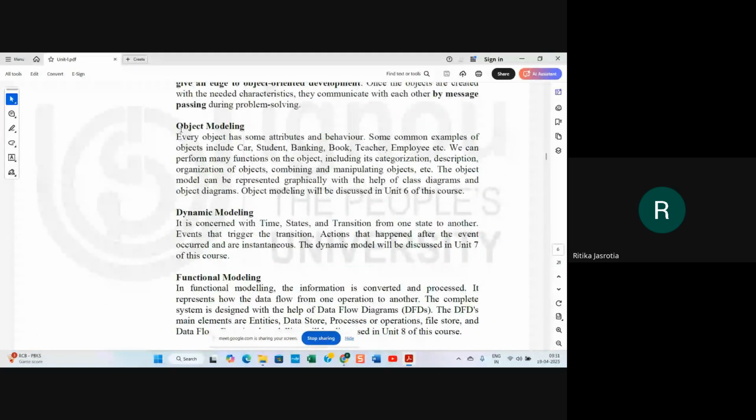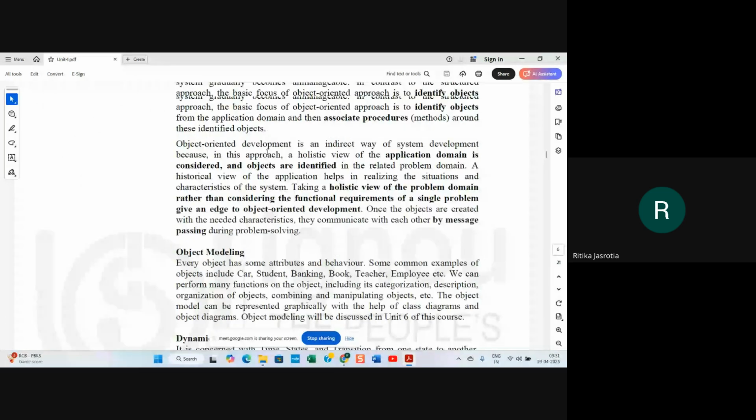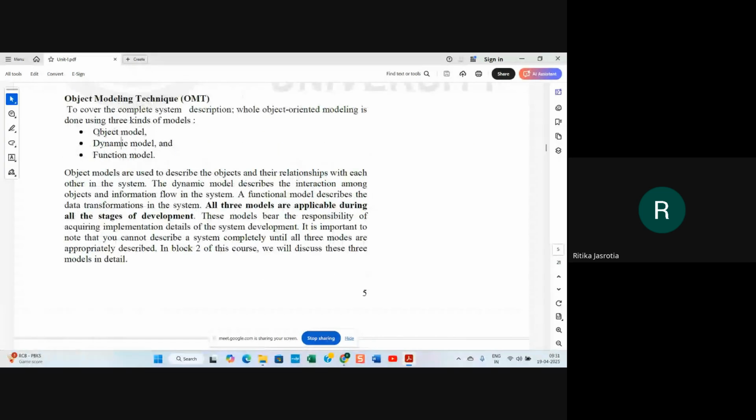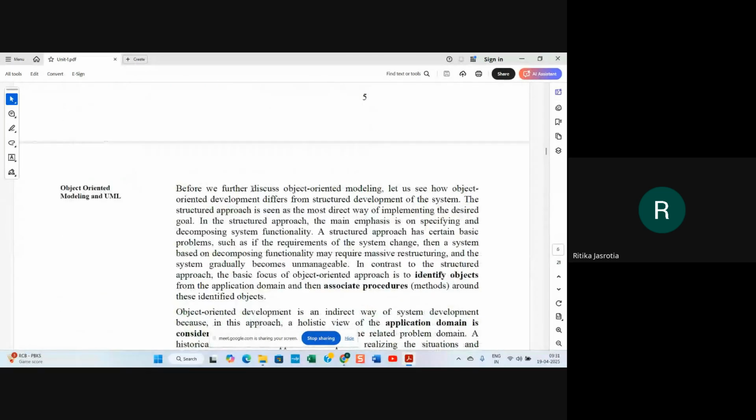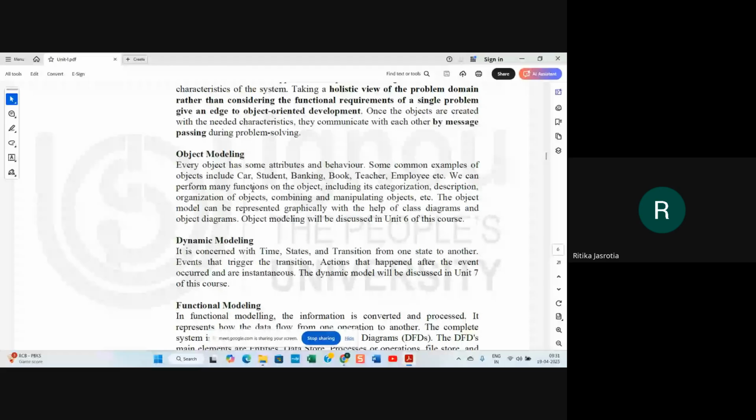So we talked about object model, dynamic model, functional model. I am explaining again the three models of OMT which we talked about here: object model, dynamic model, functional model. So in object modeling, every object has some attributes and behavior. Some common examples of objects include car, student, banking. Whatever you see in the real world is an object, a real world entity. Whatever you are seeing, a car, student, bank, book, teacher, employee, whatever is there is an object.